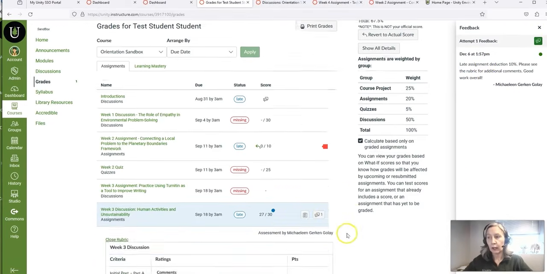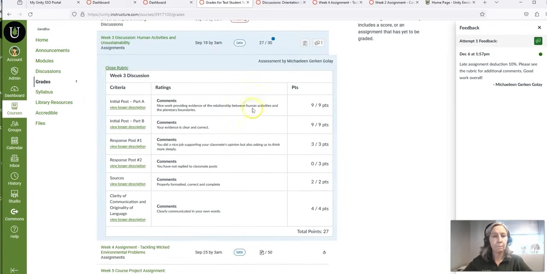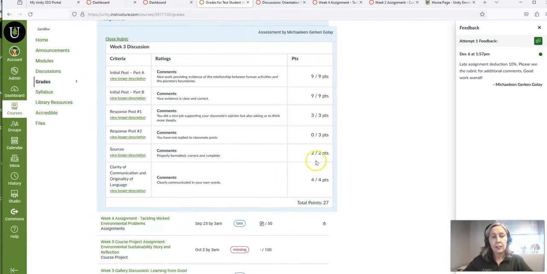And here's the graded rubric, the clipboard icon. The blue dot means I have not yet reviewed it, so once I've reviewed, that blue dot will go away. Clicking on the clipboard opens up the graded feedback that the instructor has left for you. Since many assignments will build toward the course project, it is critical to review this feedback so you know how to improve on your next task. Looks like this time the student only posted one discussion board response and so lost points there.